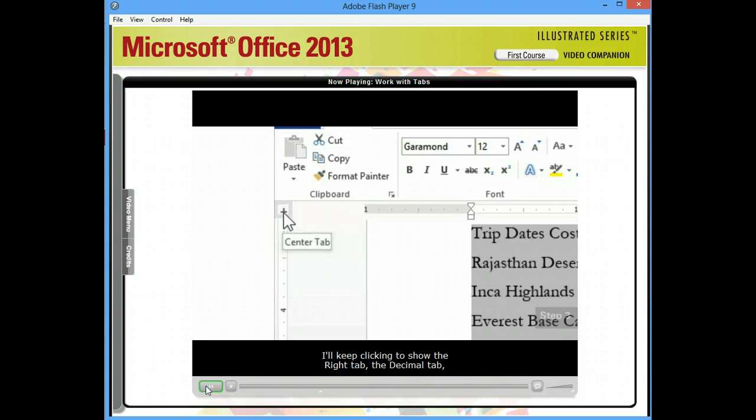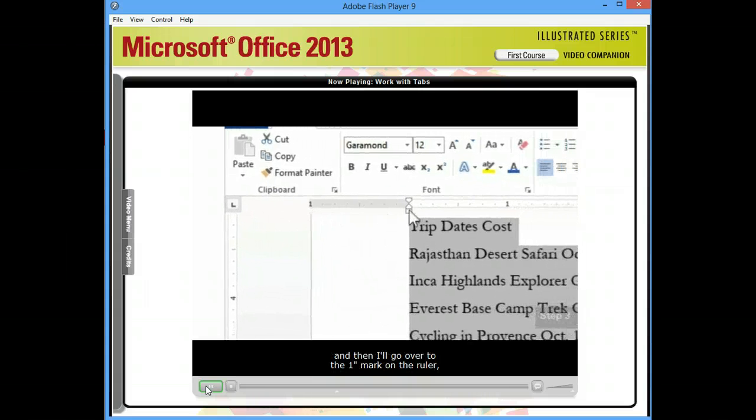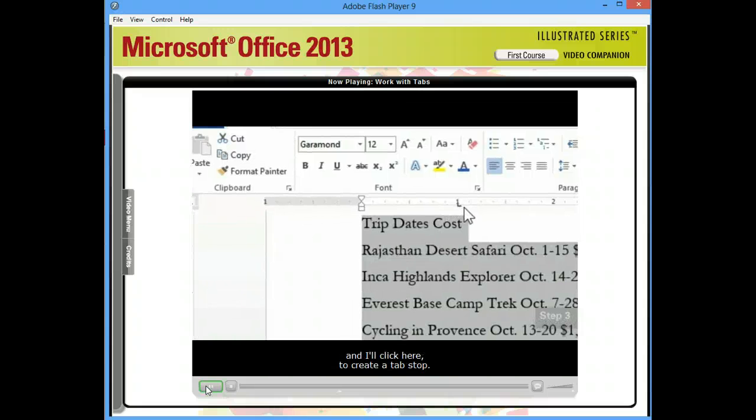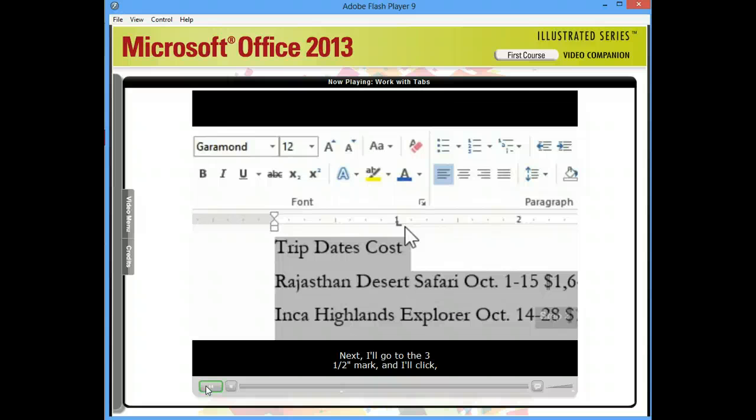I'll keep clicking to show the right tab, the decimal tab, the bar tab, the first line indent, and the hanging indent. I'll click one more time to make the left tab active again, and then I'll go over to the 1 inch mark on the ruler, and I'll click here to create a tab stop.